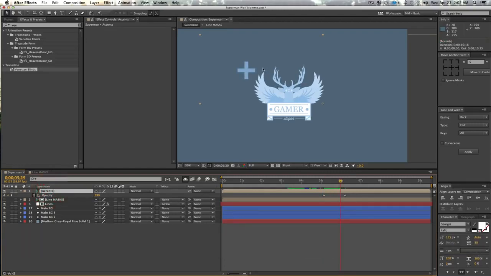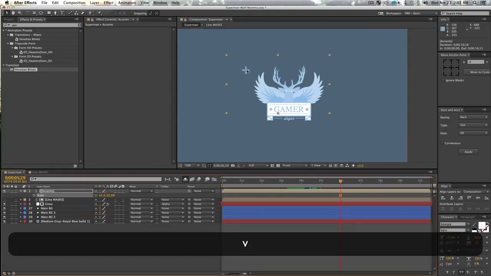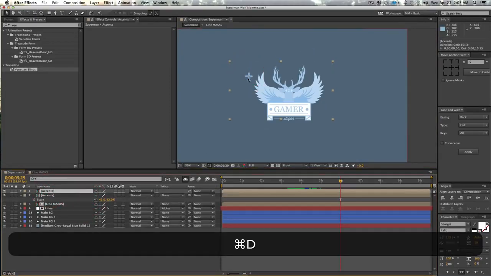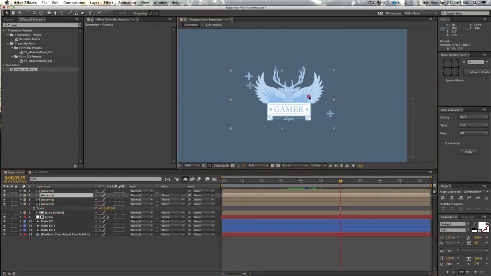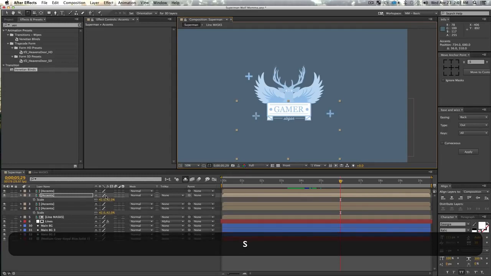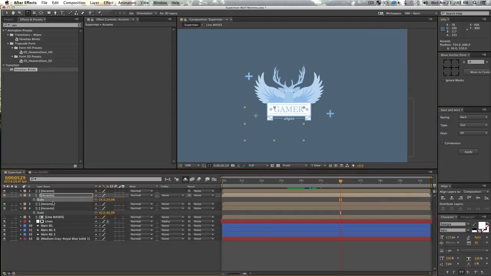And then if you want, you can press Y for your pan behind tool, move your anchor point to the middle of this little square, and then just with your scale tool, scale this down to whatever size you want. And I literally just duplicated this layer a ton and just put it all over the place. And I rotated some of the layers just a little bit. I scaled down some of the layers just a little bit to make them look different.